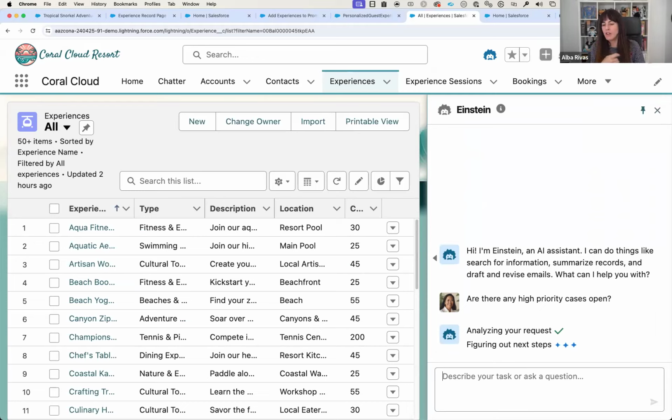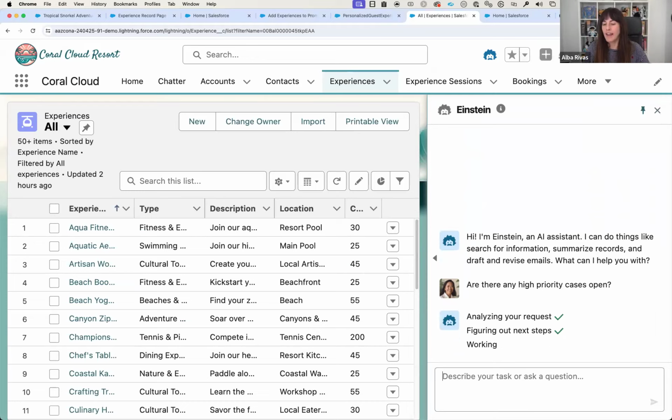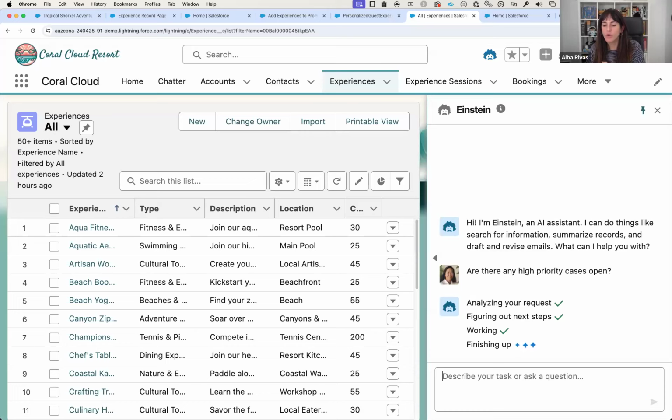And then Copilot is analyzing what I said and trying to create a plan to retrieve those cases. Let's see if it finishes. And then we're going to see how it works behind the scenes. I wanted to show you the UI first, and then go into the builder.